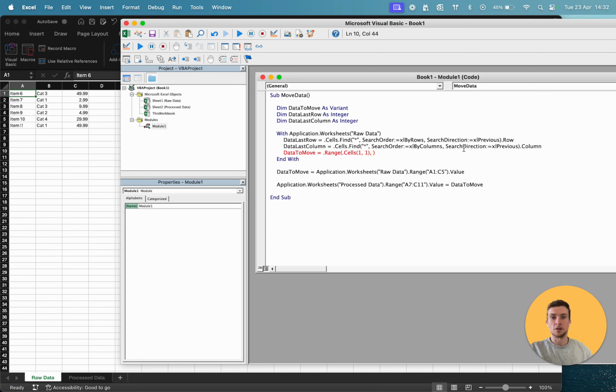So to do that, we're going to say dot cells again, but instead of writing 6, 3, what we're going to do is say data last row and data last column. There we go. So now we have our data to move selected dynamically.